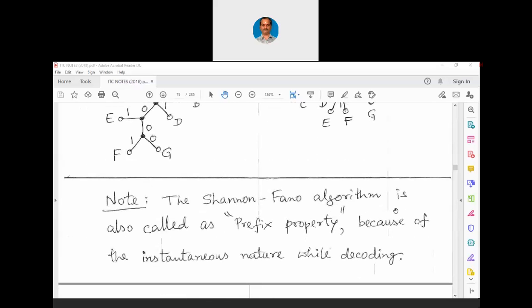Now the Shannon-Fano algorithm is also called as prefix property. What is meant by prefix property I am going to discuss a little bit later, because of the instantaneous nature while decoding. What is this instantaneous nature I am going to discuss a little bit later, okay, because we are going to discuss now the properties of codes. There are 5 different types of codes, out of which one particular property is called as instantaneous property. This means that if the code can be instantaneously decoded at the receiver without waiting for the succeeding bits, then such a code is called instantaneous code. Anyway, let me tell all the details now when I discuss the properties of the codes.